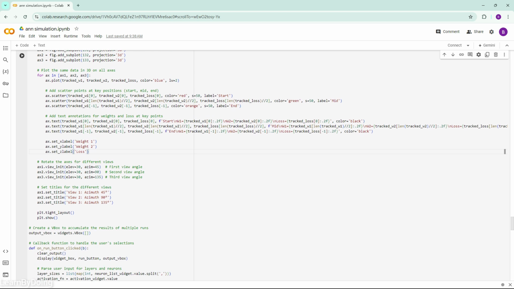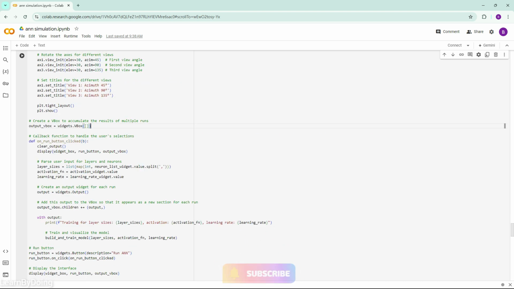And we also added several parameters to make sure that we can view the 3D graph from different angles. Of course, you can also update this part to use Plotly or other packages to get a more dynamic visual. But for me, I just use this simple version. They are static, but the general workflow is smooth and fast. Then we also have the VBox to accumulate the results of multiple runs.